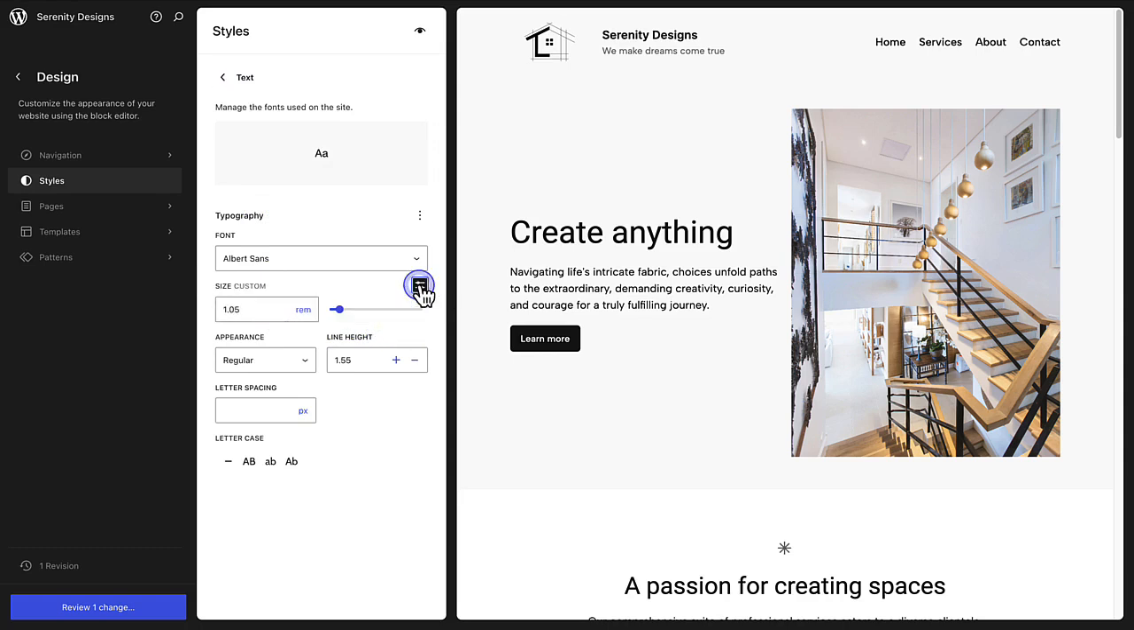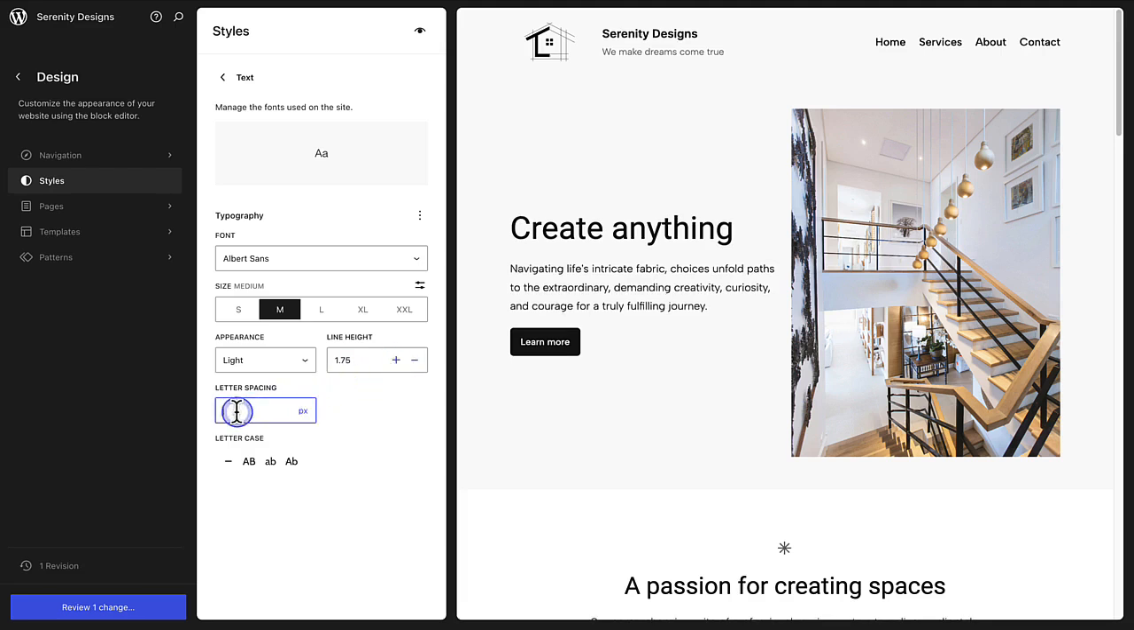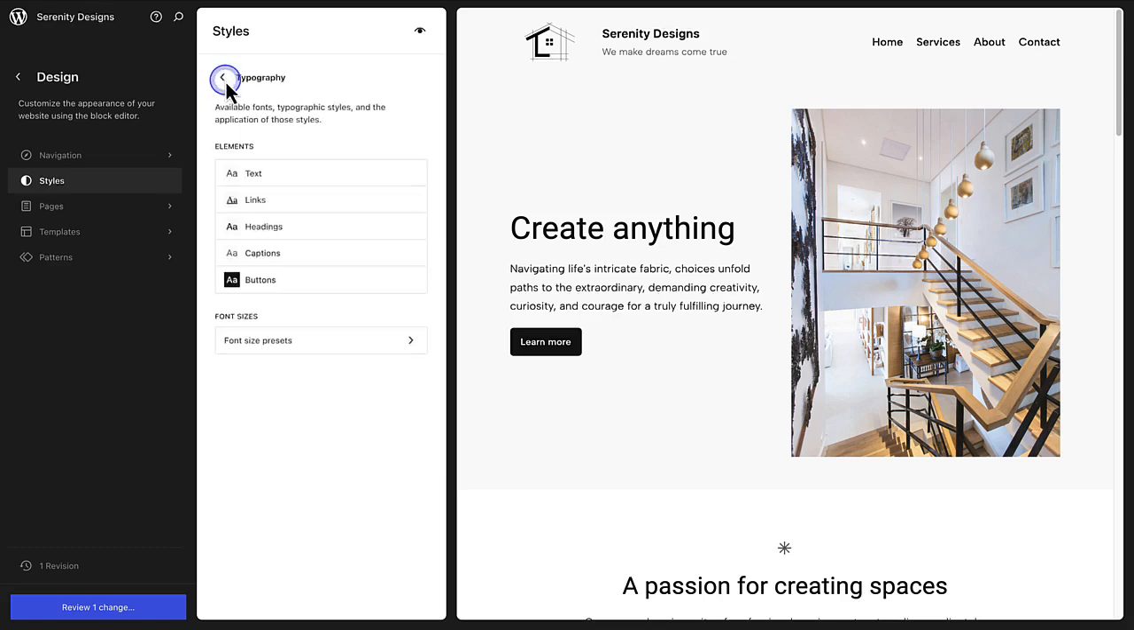When we return to text, please take note you can change the size of your text. You can use small to XXL or a custom unit of measurement. You can tweak the appearance. In this example, we will select light, and you can update the line height. Let's increase it to 1.75. You can also tweak the letter spacing, in this case 0.2 pixels, and change the letter case. Remember, you can fine-tune the fonts for regular text, links, headings, captions, and buttons throughout your site.